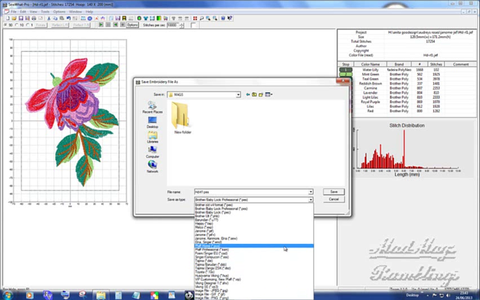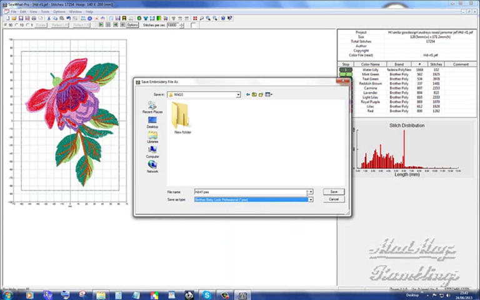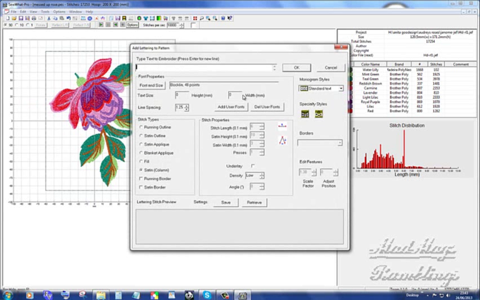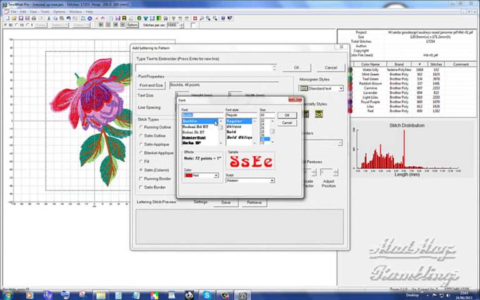So let's save this as, just for the sake of doing this to show you how it works, we'll save it as a Pfaff. Where's the Pfaff gone? Up there. Pfaff. And we'll call it messed up rows. Okay, save. One of the other nice things about this little program is it allows you to insert lettering, and we need a font, and it opens up your Windows font file.